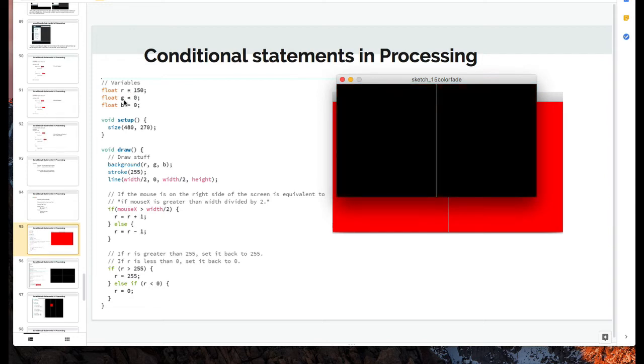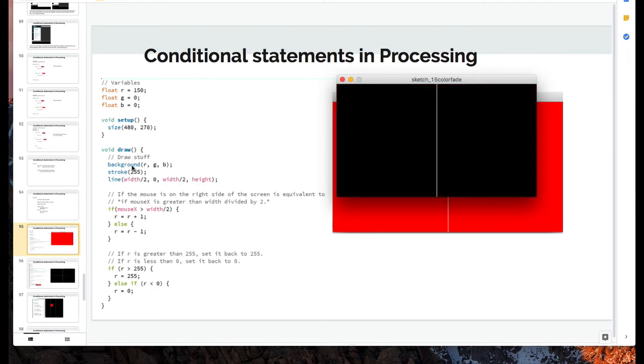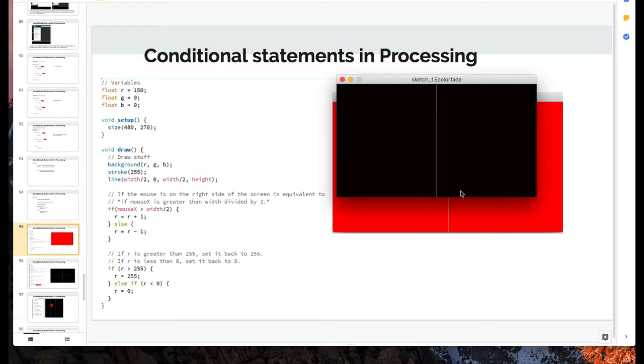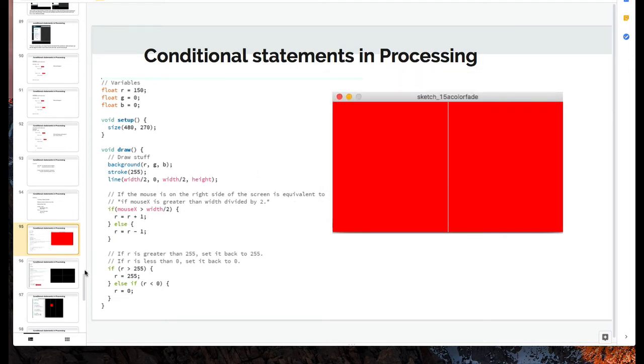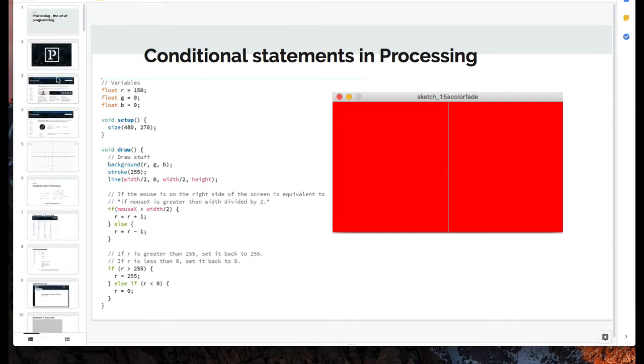We've got variables, red, green, blue: R is 150, 0, 0. Void setup makes the size of this window right over here. Now, we're going to draw stuff in here. Background. By the way, I want to give credit to the gentleman. I almost always give it in the beginning of this. Let's go back up here. I want to make sure we give him due credit.